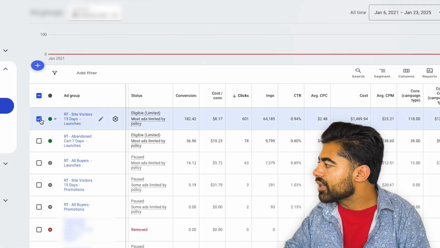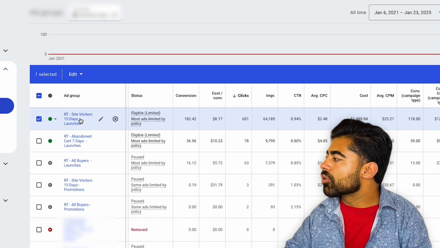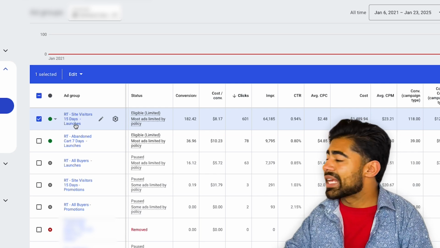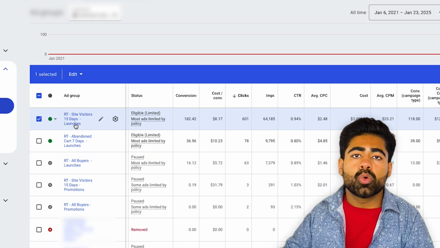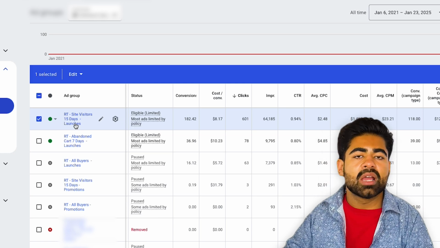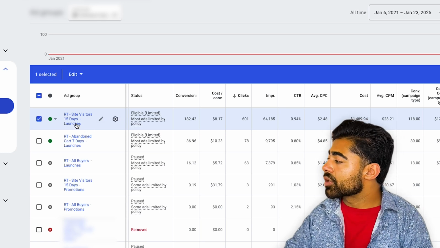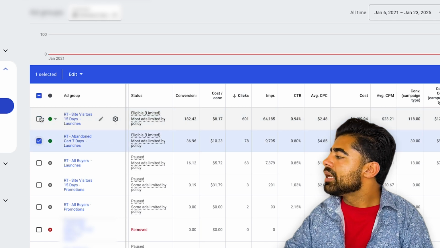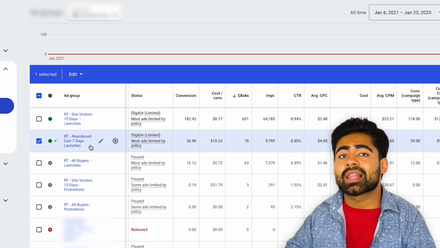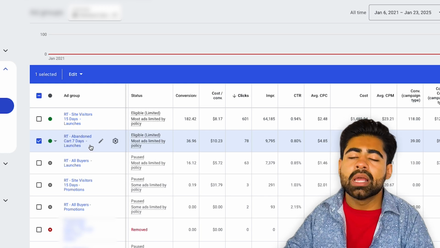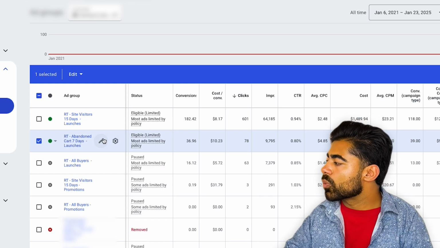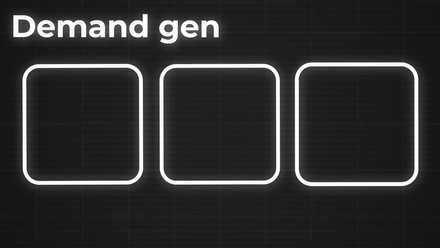And if we look right here, the first audience segment, the first ad group, is going after site visitors in the last 15 days only. So any individual who came onto the website in the last 15 days but did not purchase anything is getting targeted with this ad group. The second ad group is abandoned cart for the last 7 days. So anybody that abandoned their cart in the last 7 days and didn't check out is essentially getting targeted with this ad group.